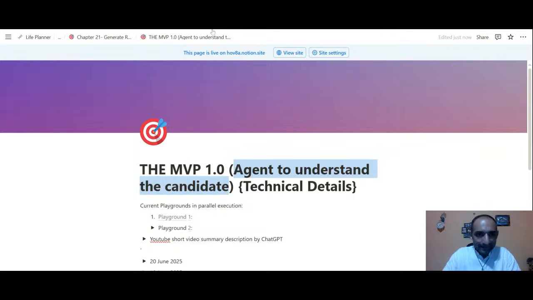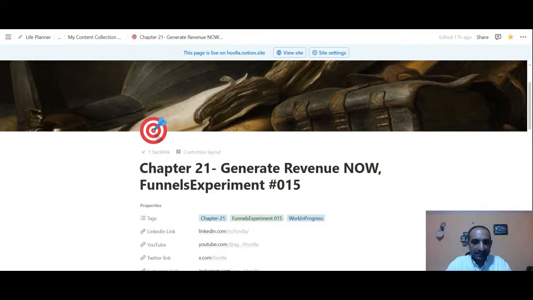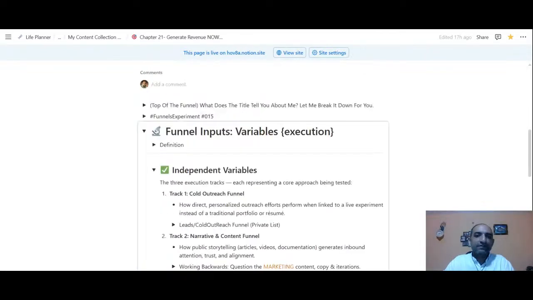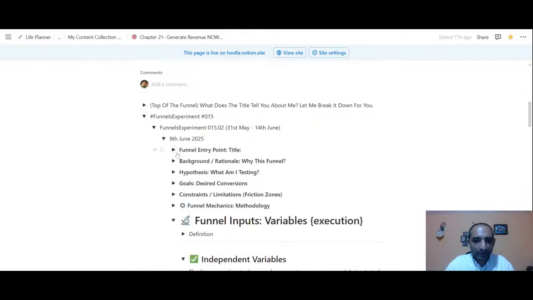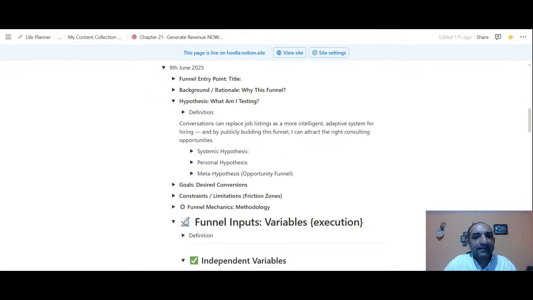Now, taking a step back. This is the bigger experiment where I'm getting into the depth of the project. Funnels Experiment 015 is the real experiment I'm working on. It has the basic hypothesis. Let's start with the hypothesis. What is it I'm testing, right? Conversations can replace job sites.